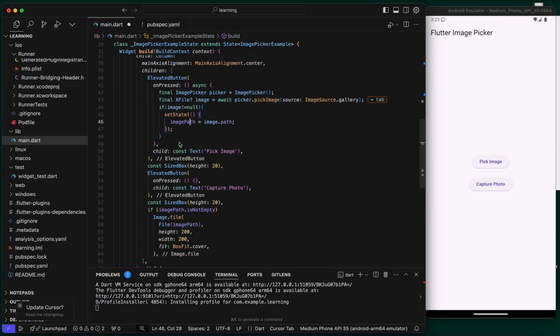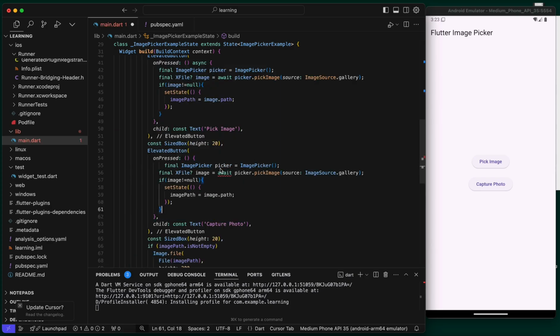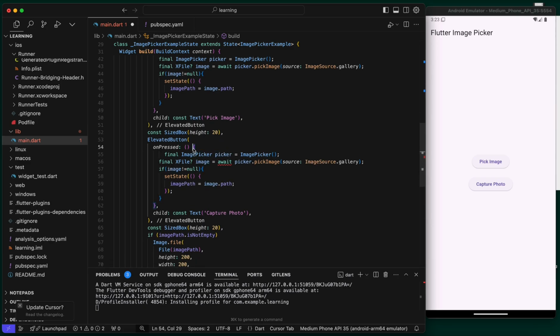Next, let's capture photo from camera. The flow is the same as picking image from gallery, which start by creating an image picker instance, then execute a pickImage method from the instance. So here I will copy paste the code to the capture photo button. The difference is the source. So for capturing photo using camera, the source will be ImageSource.camera.